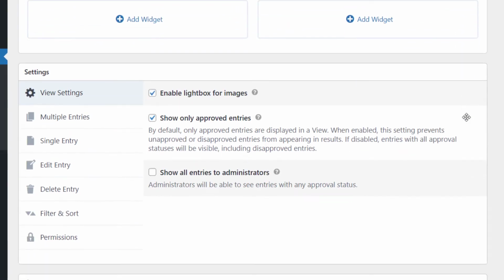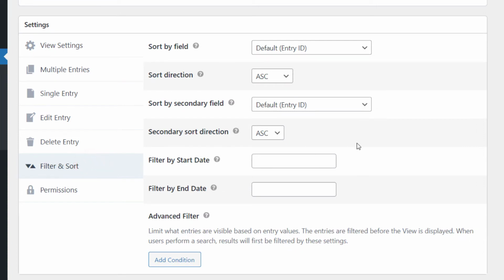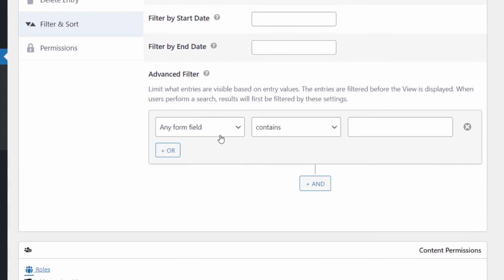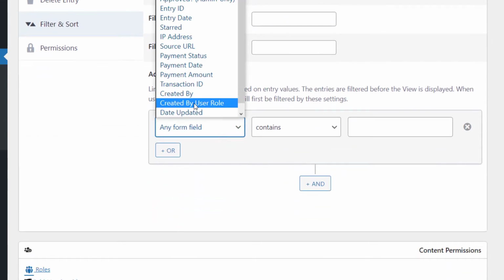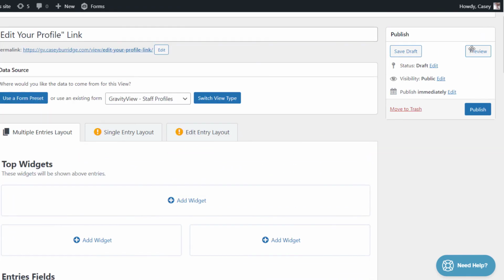And we'll scroll down here. We need to do one more thing, which is just to come to the view settings, click on the filter and sort tab. And then under advanced filter, we're going to add a condition. And the condition we're going to add is created by is currently logged in user. So those two will stay the same. And this will ensure that the edit profile link that is displayed will take the user through to their own profile, and it won't display for anyone else's. Okay, great. So when we're done, we can scroll up and click publish.